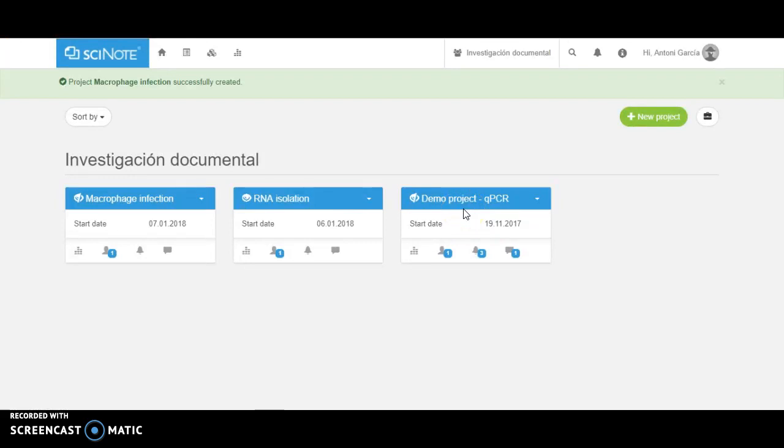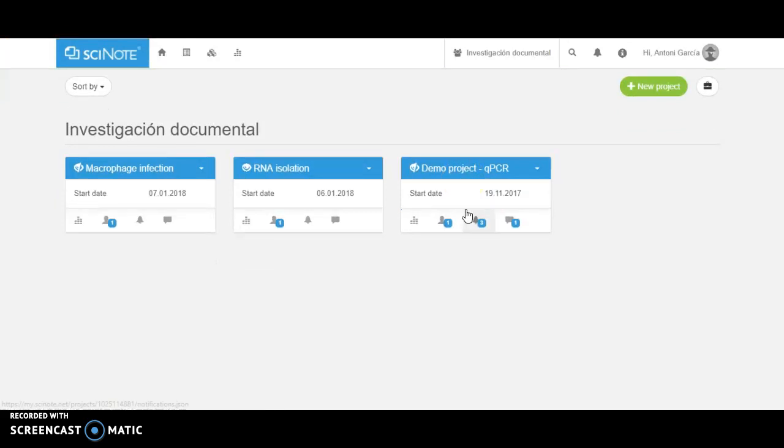We can check the visibility of the project here in this eye. If the eye is crossed, the project is private. But if it is open, like this, the project is public.